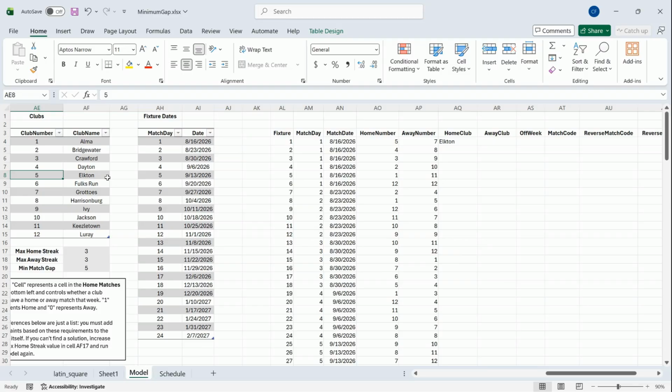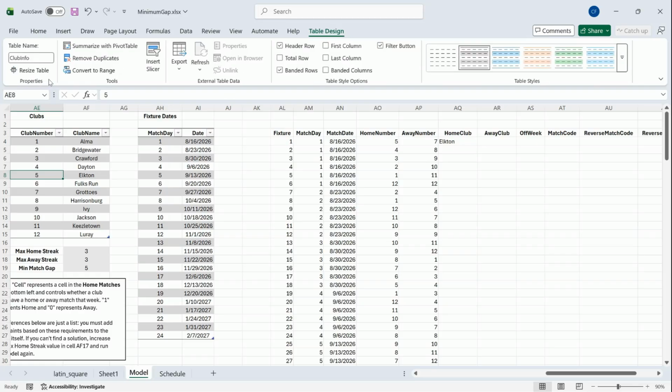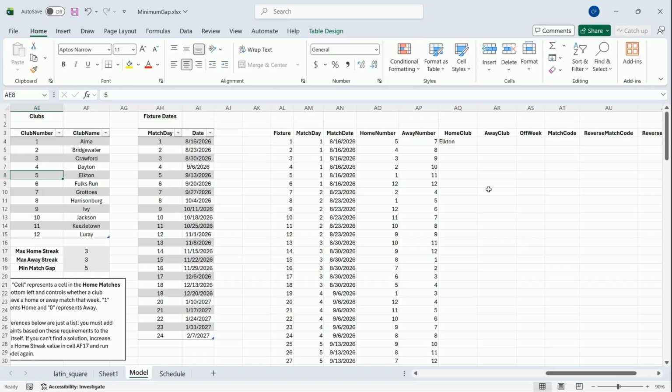And actually, I promised that I would show you how to look up a table name. So what I've done is I've clicked inside of my table, and then I'll go up to Table Design. And under Properties, all the way on the left, there is the table name box. So that's where you can find it. All right, so I'll go back to Home.